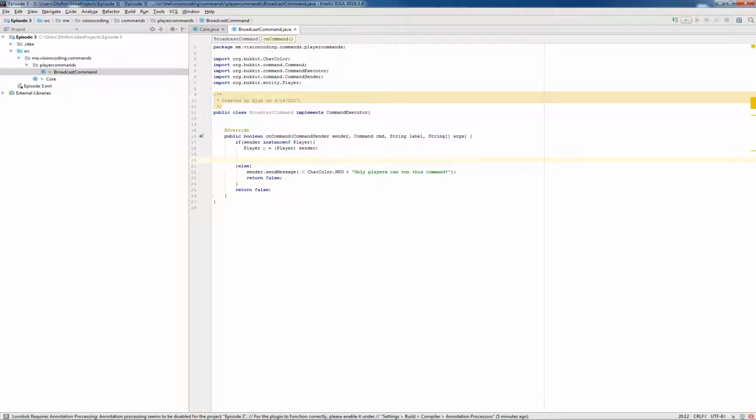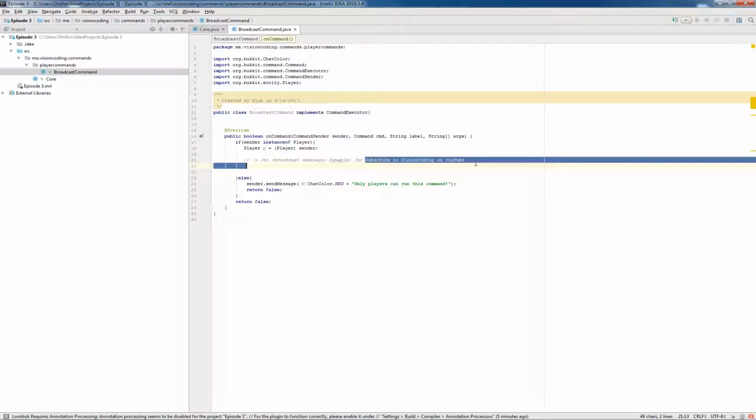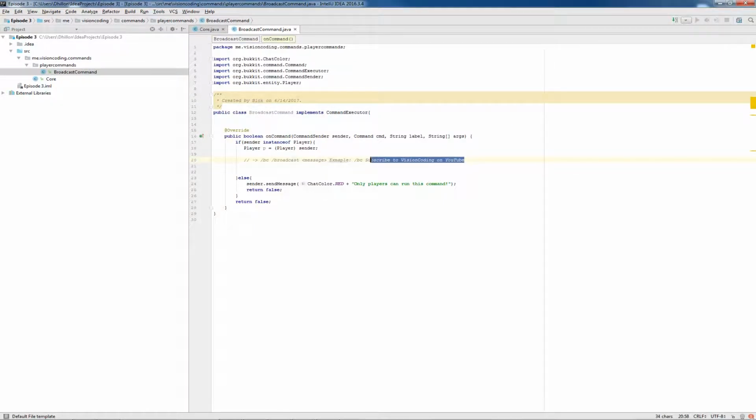And now we're going to get into how we actually do it. So here's what I'm thinking the command's going to look like: /bc or /broadcast, and then message. An example would be /bc hi, or subscribe to vision coding on YouTube. And we have to loop. Basically what we're going to do is loop through all these arguments and append them to one long string, and then broadcast that.